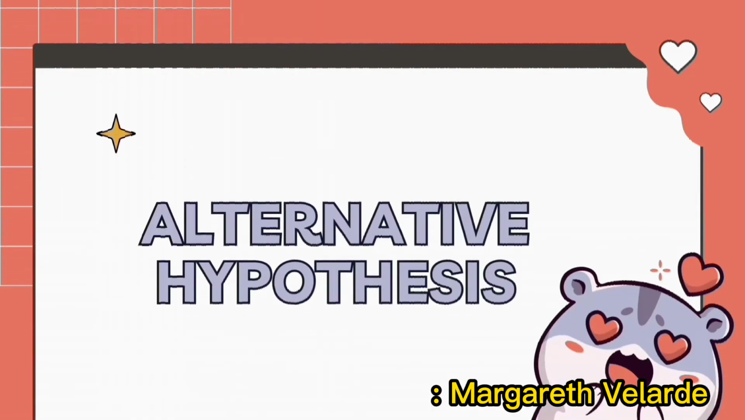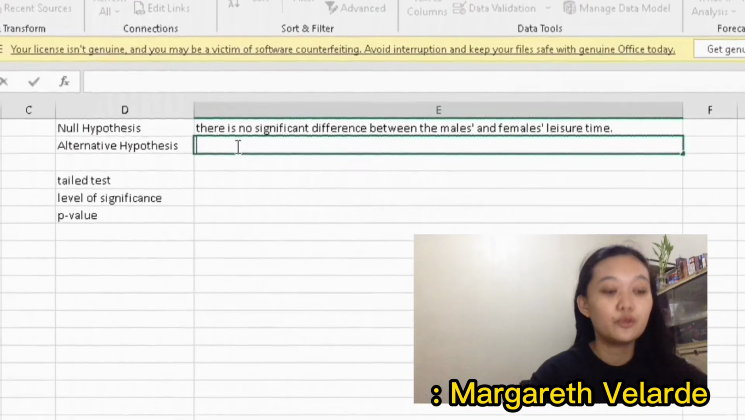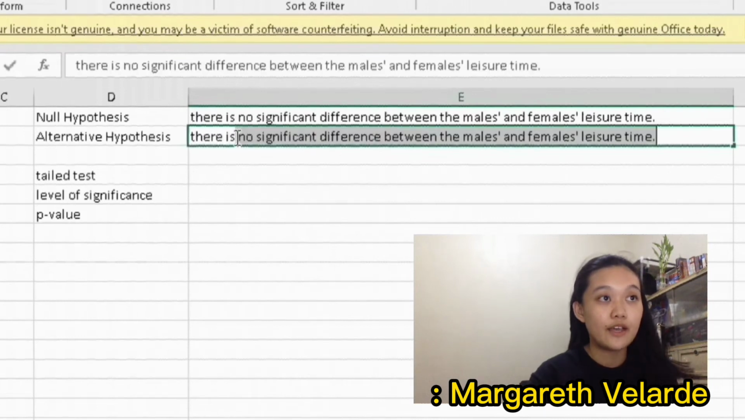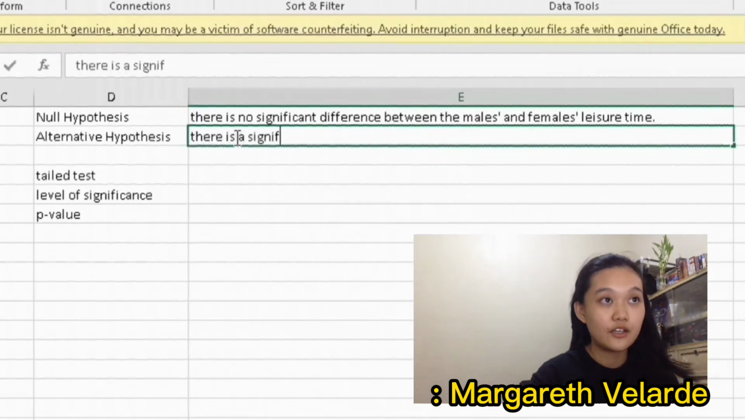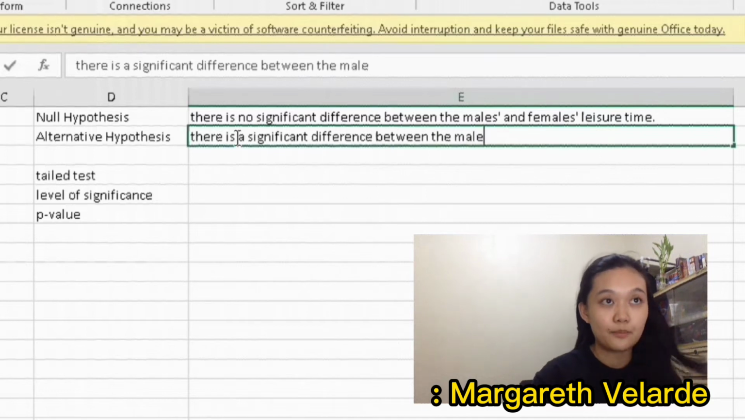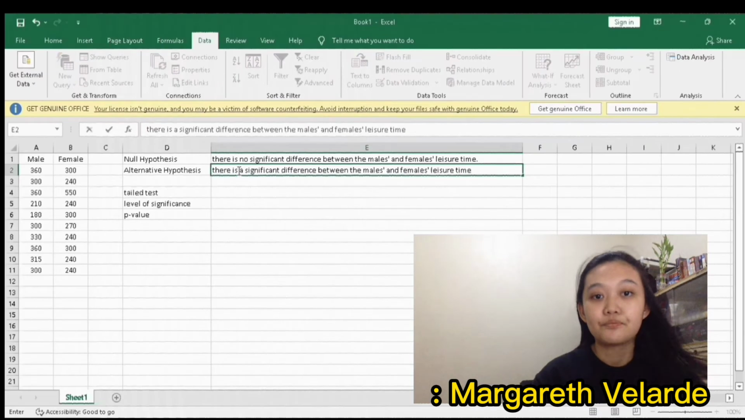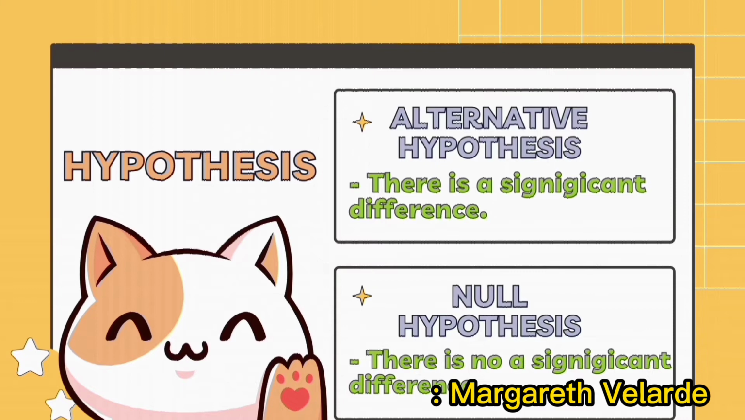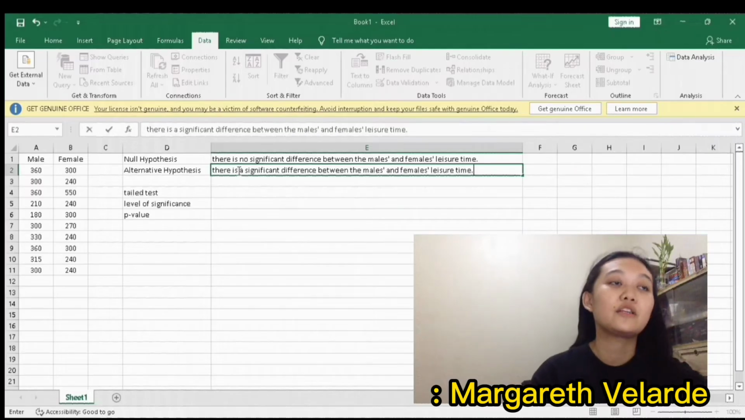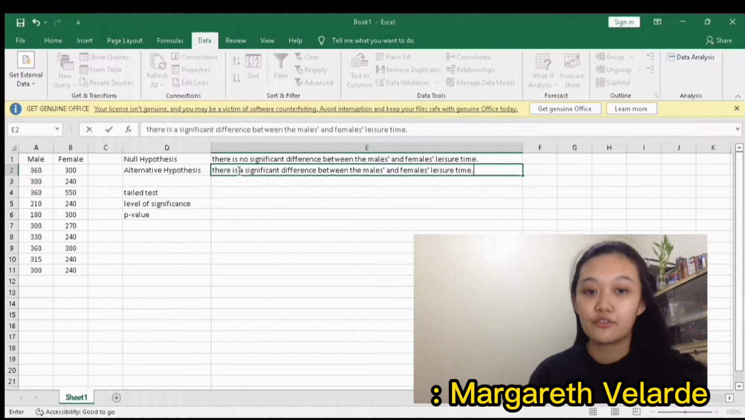Si alternative hypothesis naman, it will be there is a significant difference between the males and females leisure time. And yan yung difference nila. Null and alternative, pag alternative, meron kang significant difference. Pag naman null, wala kang significant difference.